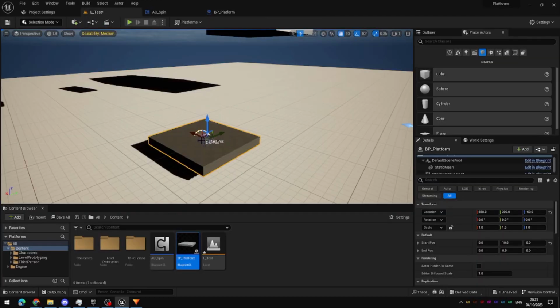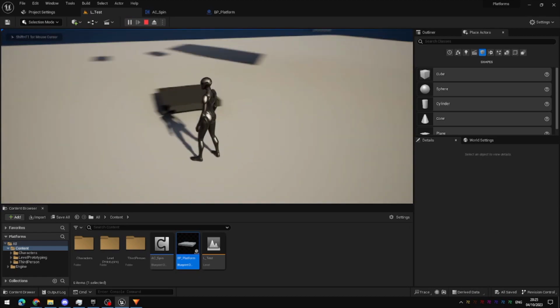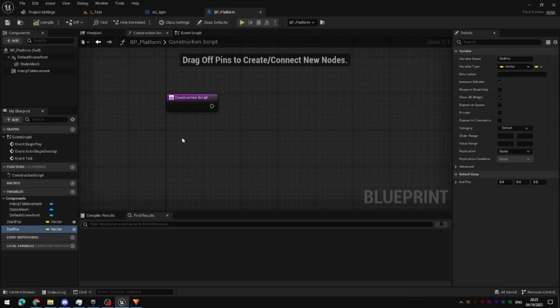Now, in the editor screen, we have two of these widgets that we can position, start position and an end position. But if I press play now, nothing will happen. We haven't told the platform how to use these vectors as control points.